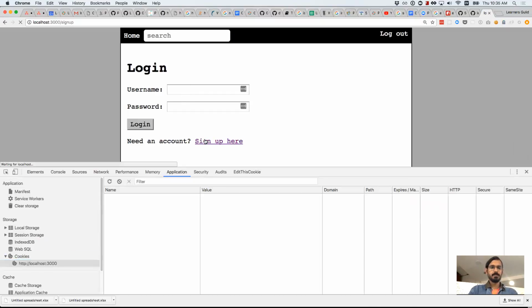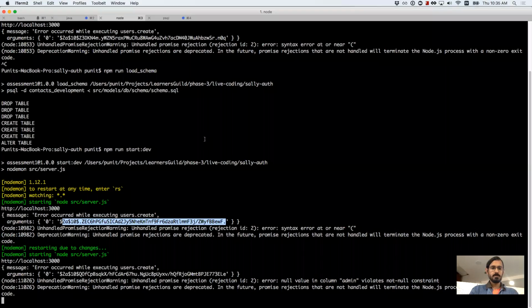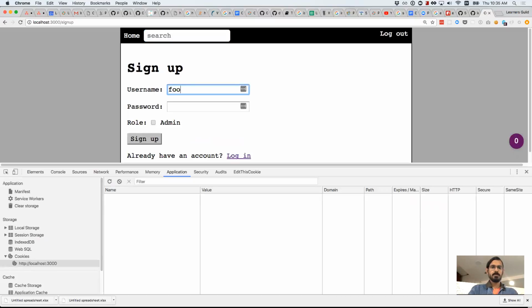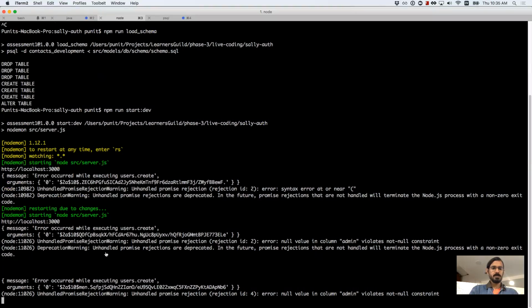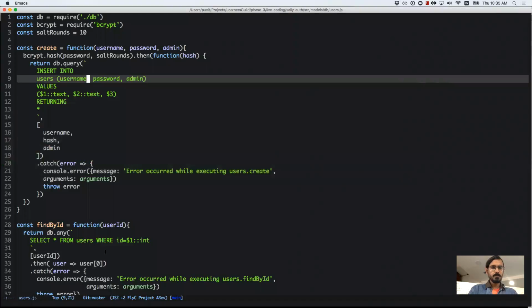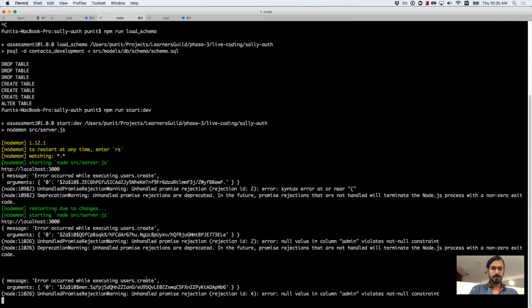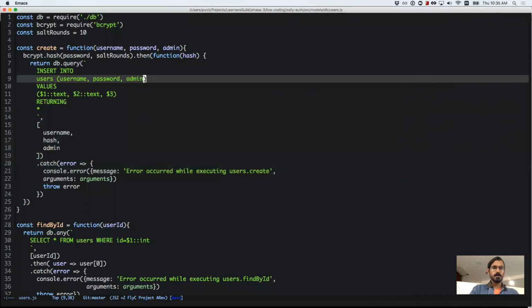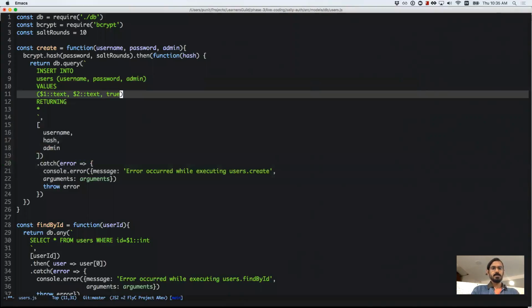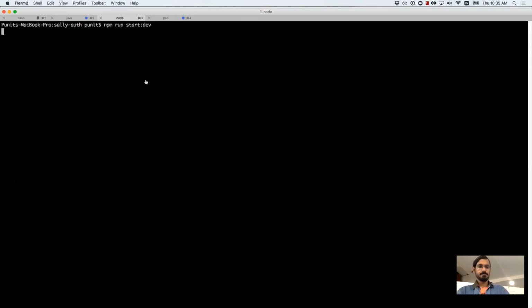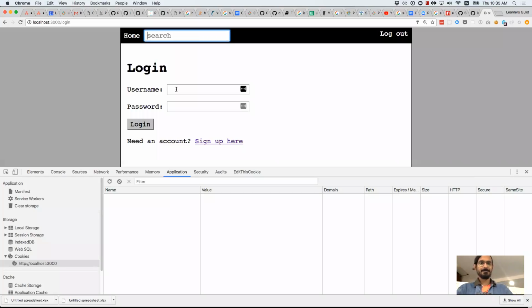So sign up. Still. Oh, you have a null value in the column admin. Oh, I see. That's another thing I fixed, sorry. Yeah, so in the SQL, change the value to not null. That is true. Thank you. Sorry, I should probably fix my repo on GitHub.